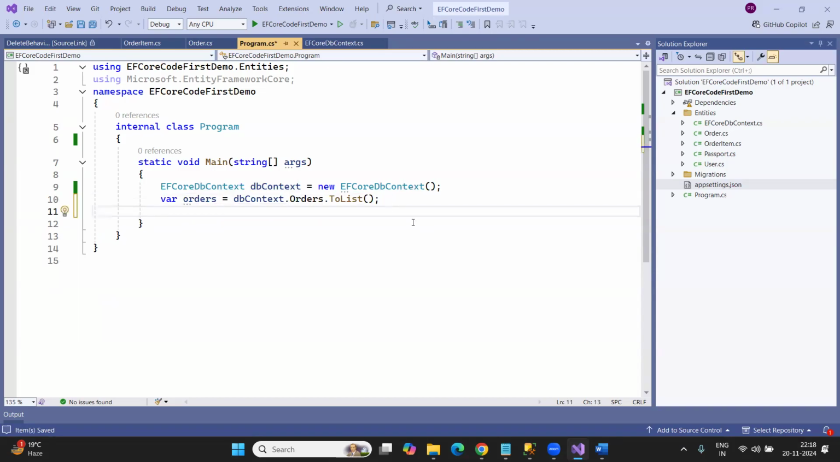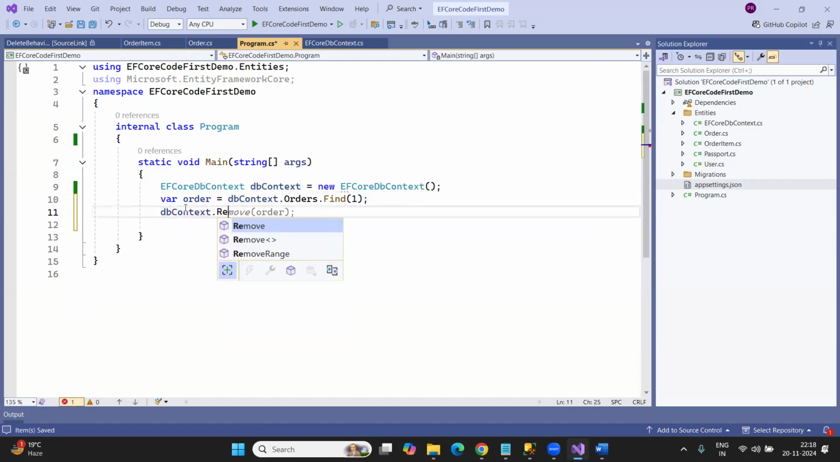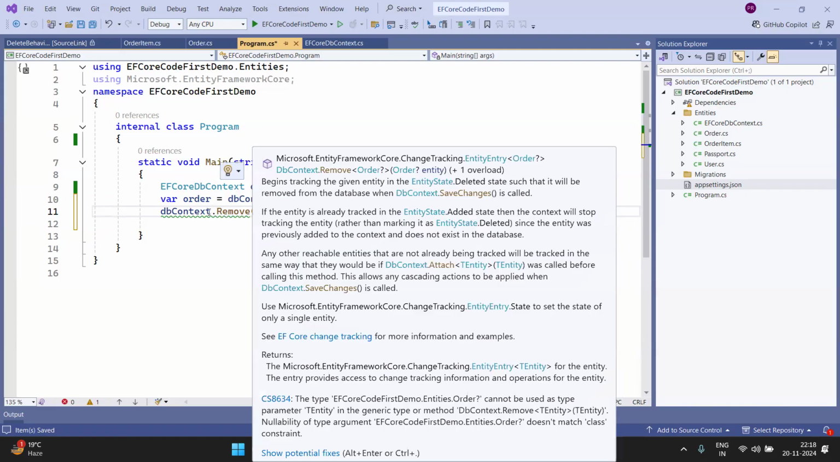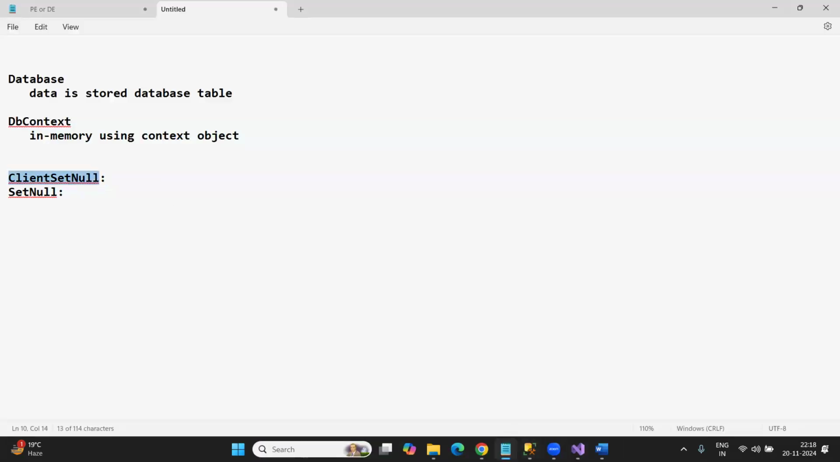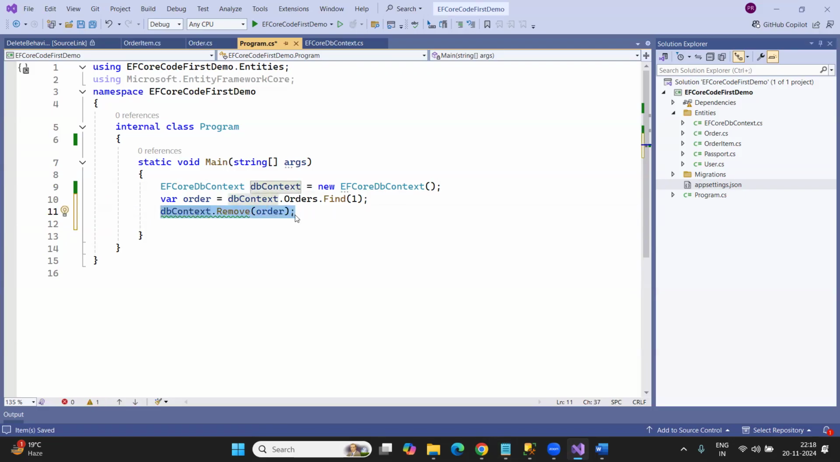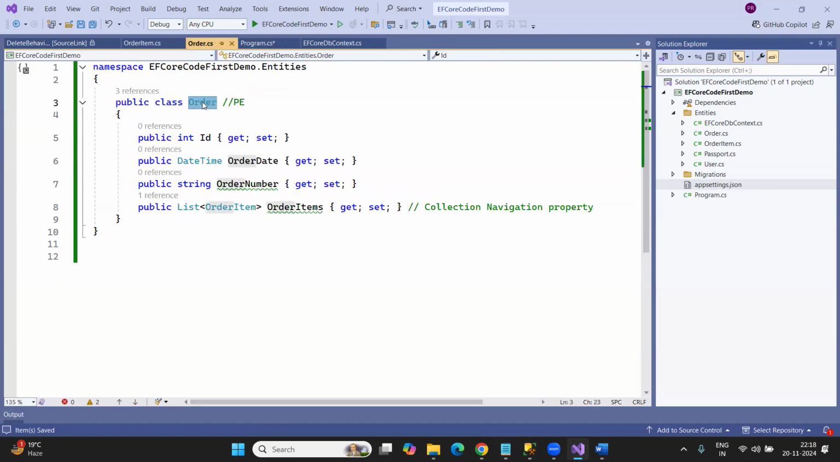Let me do one more thing here. I'm just accessing it with the Find method, by the primary key 1. This is going to return me one order. Then I'm removing that order using the DbContext.Remove method, passing this order. What exactly is it going to do? It is going to remove the order from the context object. So if I'm using set null, this order is removed from the context object. But what about the related order item? If you look at the order table, one order can have multiple order items. If I'm removing that order, then what will happen to the order item?